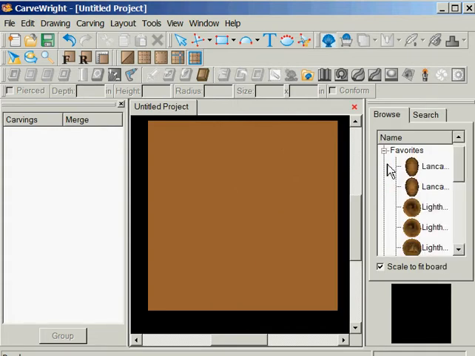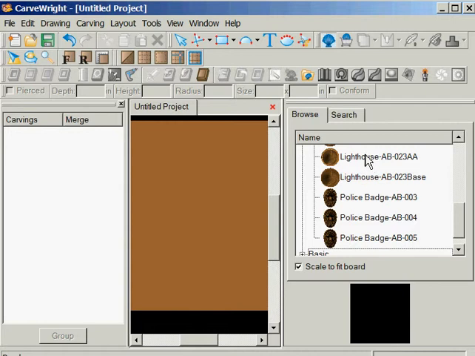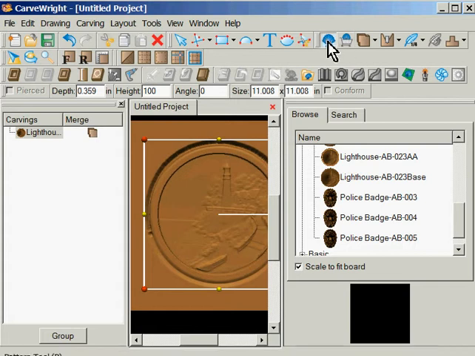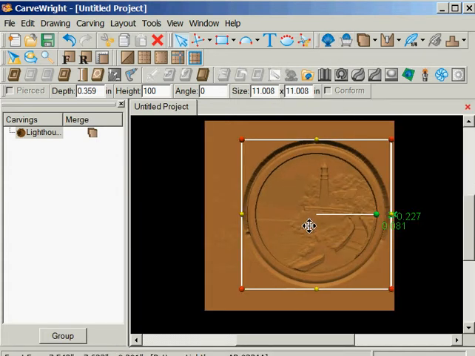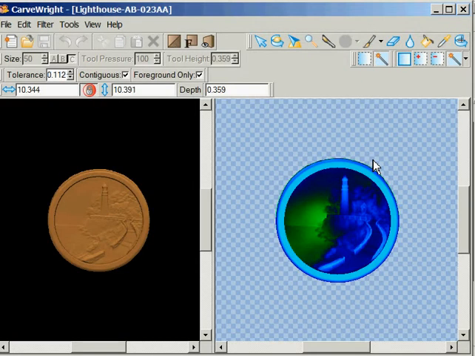Come in here, and I want to find that lighthouse with the 23A. You can't see it right there. Let's see if I can bring it across. There. And we'll bring it into the board. Now I'll get rid of this. So that's the one I want. Okay. So now what I want to do is go back to Pattern Editor.